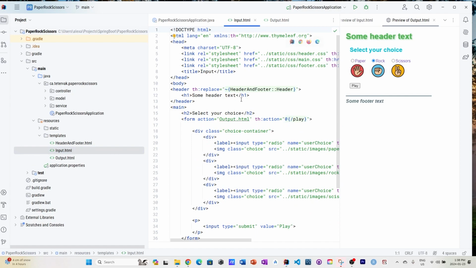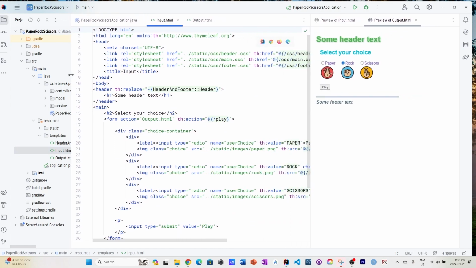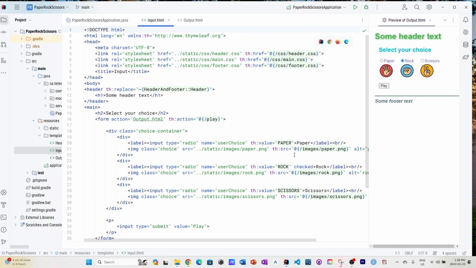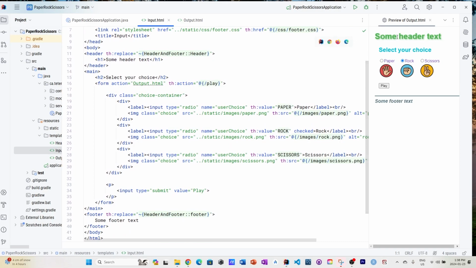In my input page, as you see, there isn't really any dynamic content except the header and footer. How are the header and footer coded? In the header, it has a message, some header text. But when the template is processed, you see the name of the page. It's not some header text or some footer text. How does it work?